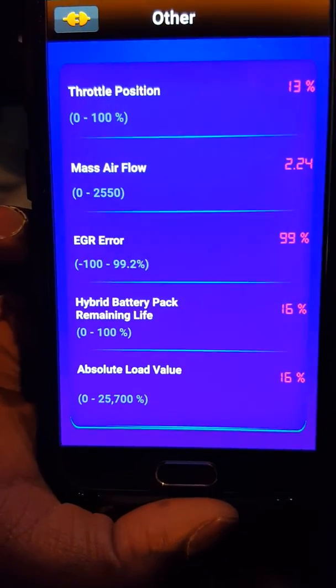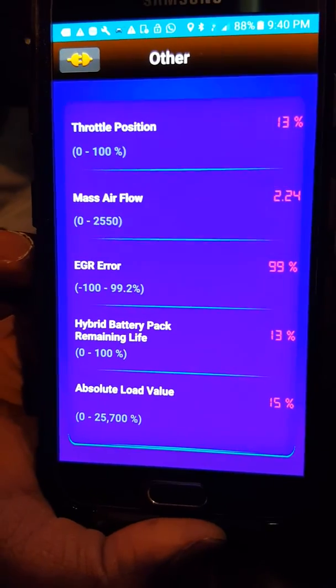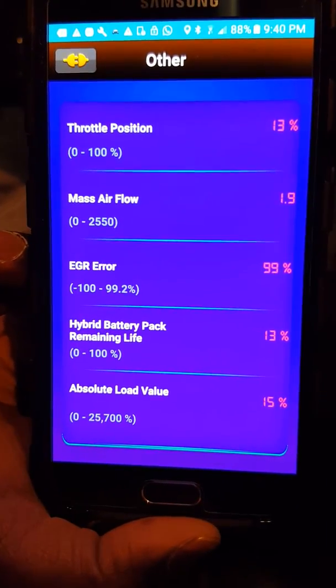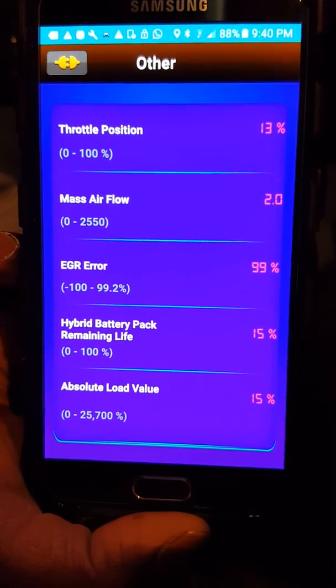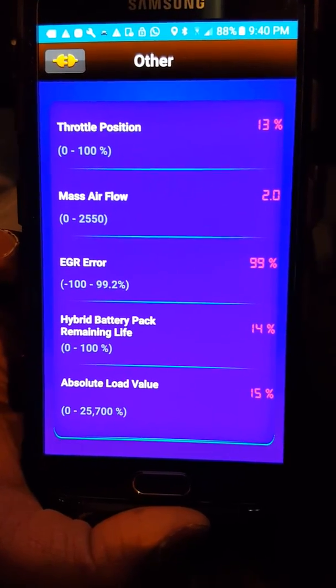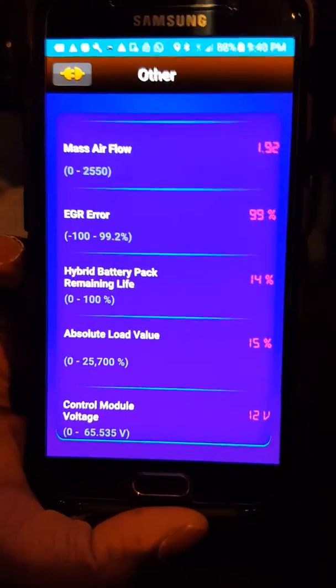The other data is like the user input, like what would be the throttle position, or if you have a Toyota Prius or any car which operates on a hybrid environment, what is the status of your hybrid battery pack, and other stuff like the control module voltage.